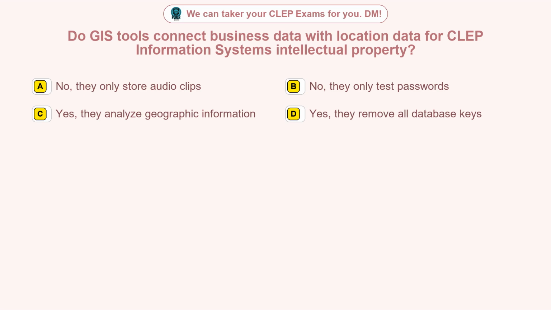Option A. No, they only store audio clips. Option B. No, they only test passwords. Option C. Yes, they analyze geographic information. Option D. Yes, they remove all database keys. The correct answer is option C. Yes, they analyze geographic information.